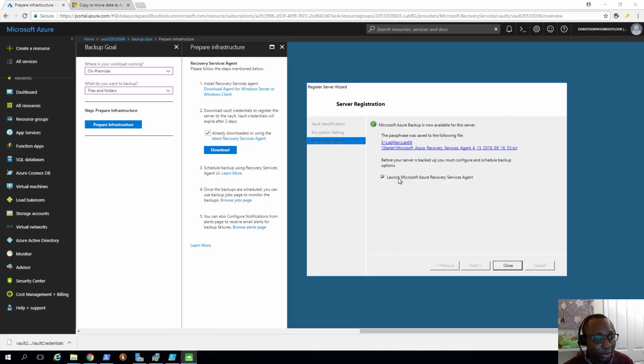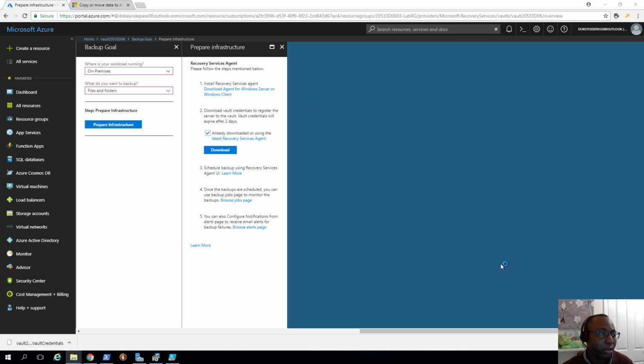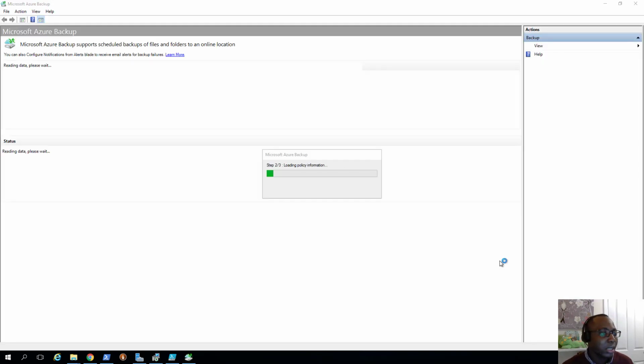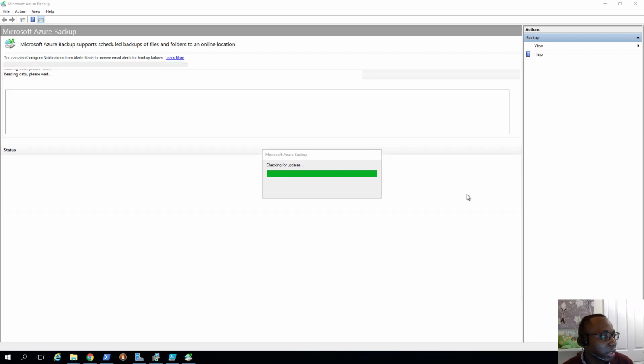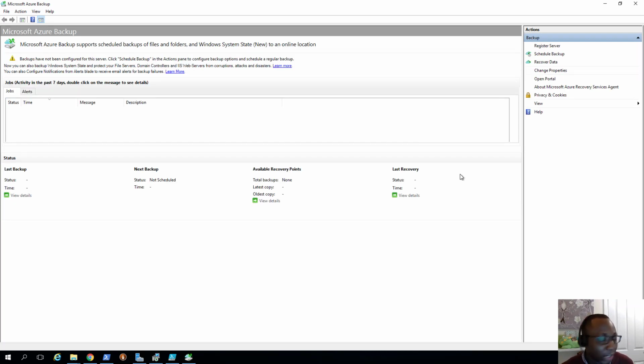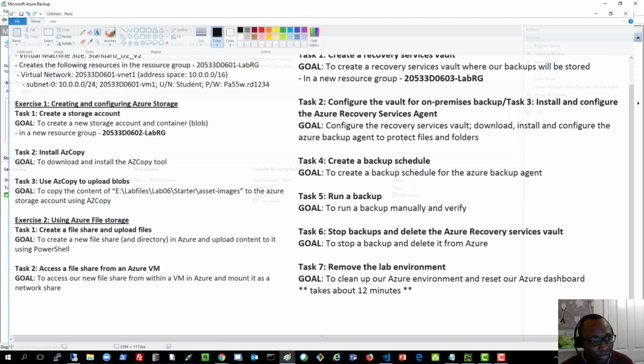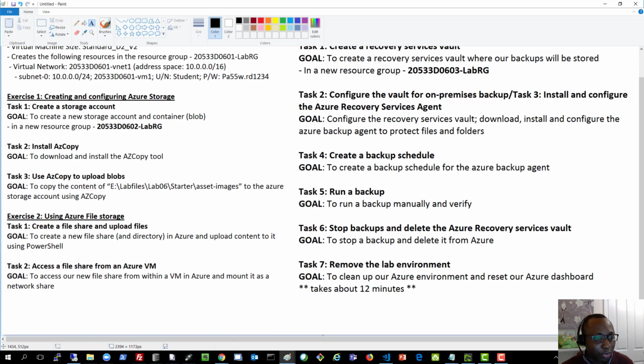I'll leave this option ticked to launch Microsoft Azure Recovery Services Agent and then click on close. So that will launch the agent after I close that. So here we go. And here's the Microsoft Azure Backup Agent that I've opened up on this machine. So let's move on to the next task, which will be to create a backup schedule for the backup agent.